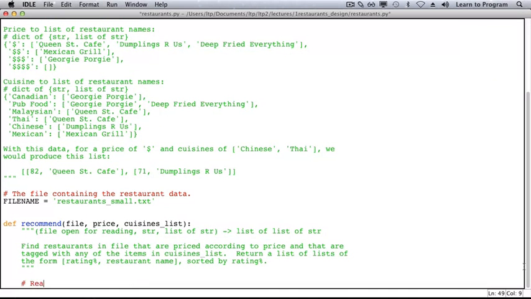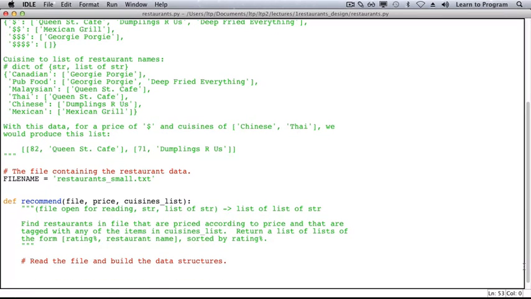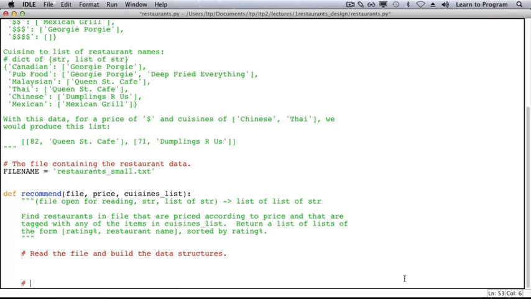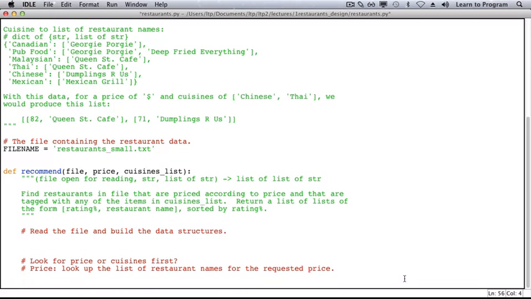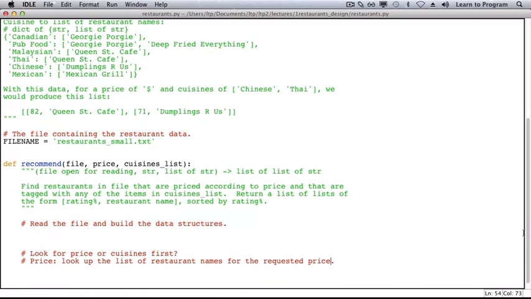As with most programs, the first step is to read the file and build the data structures with the information contained in the file. Once we have information about the contents of the whole file, we need to start filtering, and we need to choose whether we're going to look for the price or cuisines first. We'll decide on price. We'll look up the list of restaurant names for the requested price. We could have chosen to look for the cuisines first, and then we would have a different solution to this problem. This is an example of a design decision.